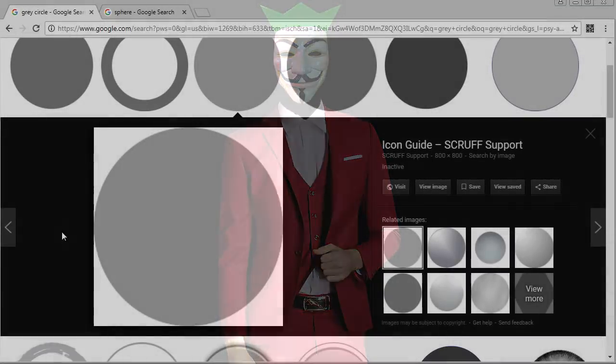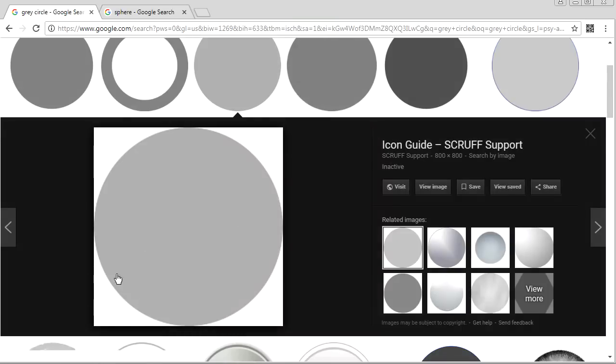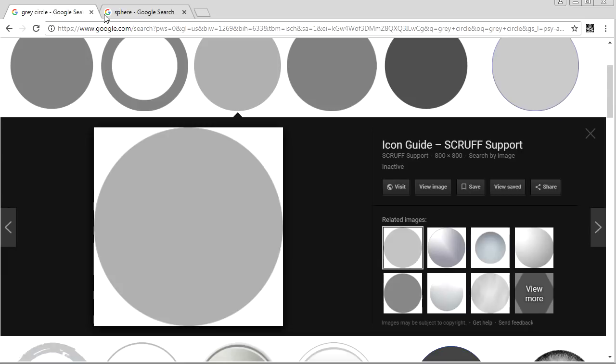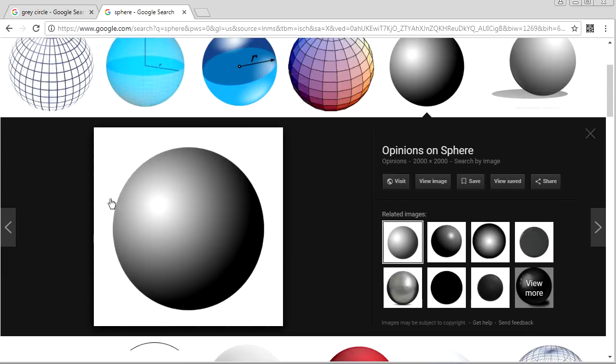Take a look at this image here. What does it look like? It's a circle, right? It looks like a flat circle. Now look at this one. Now this one decidedly looks like a sphere. What's the difference between them? They're both about the same color. They've got the same outline and shape.